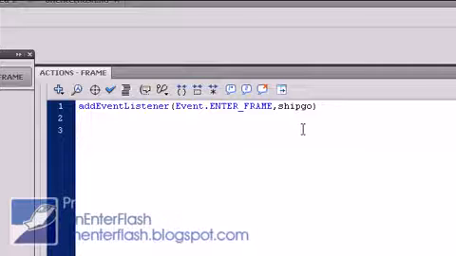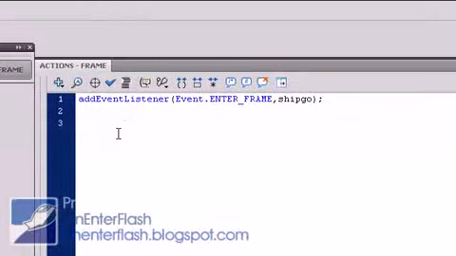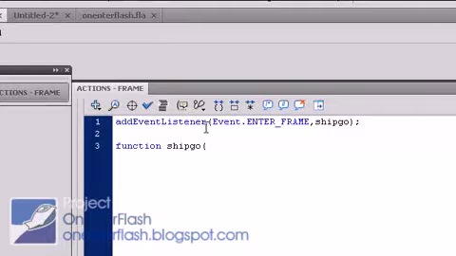Now I have to make a function that is an event handler. What that means is it handles what happens when it hears the event. Type in function, because that's what we're going to create, and we named it shipGo, and we want to put parentheses, just like how this function right here and this function have the same principle in the sense of the setup. They have a name, just like addEventListener is the name, and this function is shipGo. The only difference is this function we're creating now, and addEventListener is already created by the good people at Adobe.